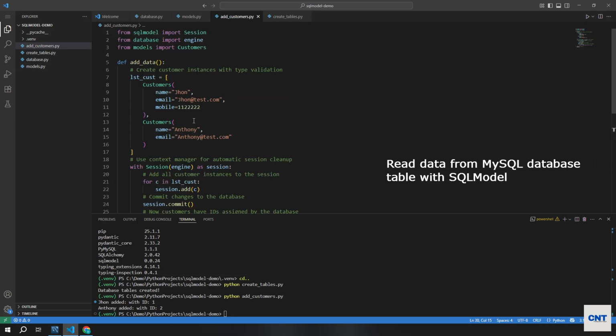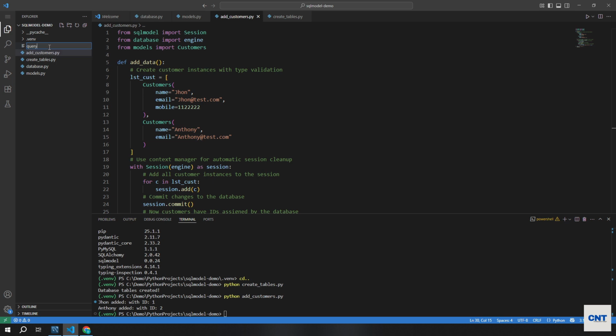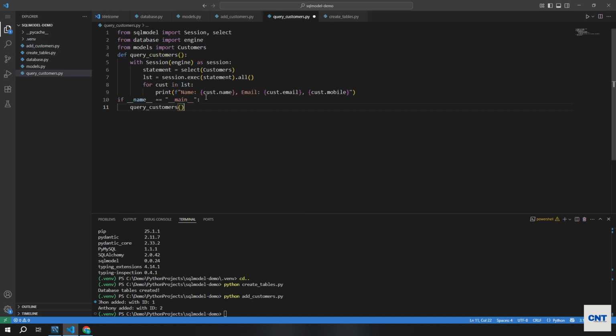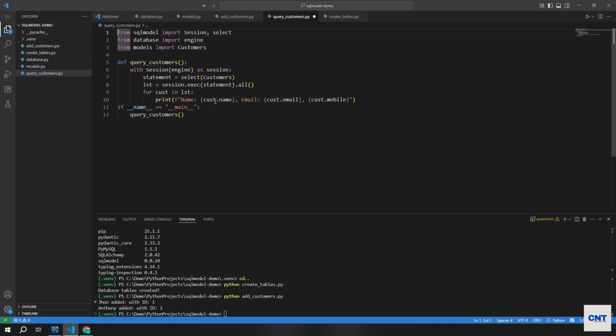Now let's check how to query these records from the database table. I'm going to create another file in the same project, query_customers. Here I'm going to put in a code snippet to save time. We are importing SQLModel, taking Session and the select method. From our database module, we have taken the engine, which is our MySQL connection string. We have taken our Customers model as well, because we are going to get some data from this table.